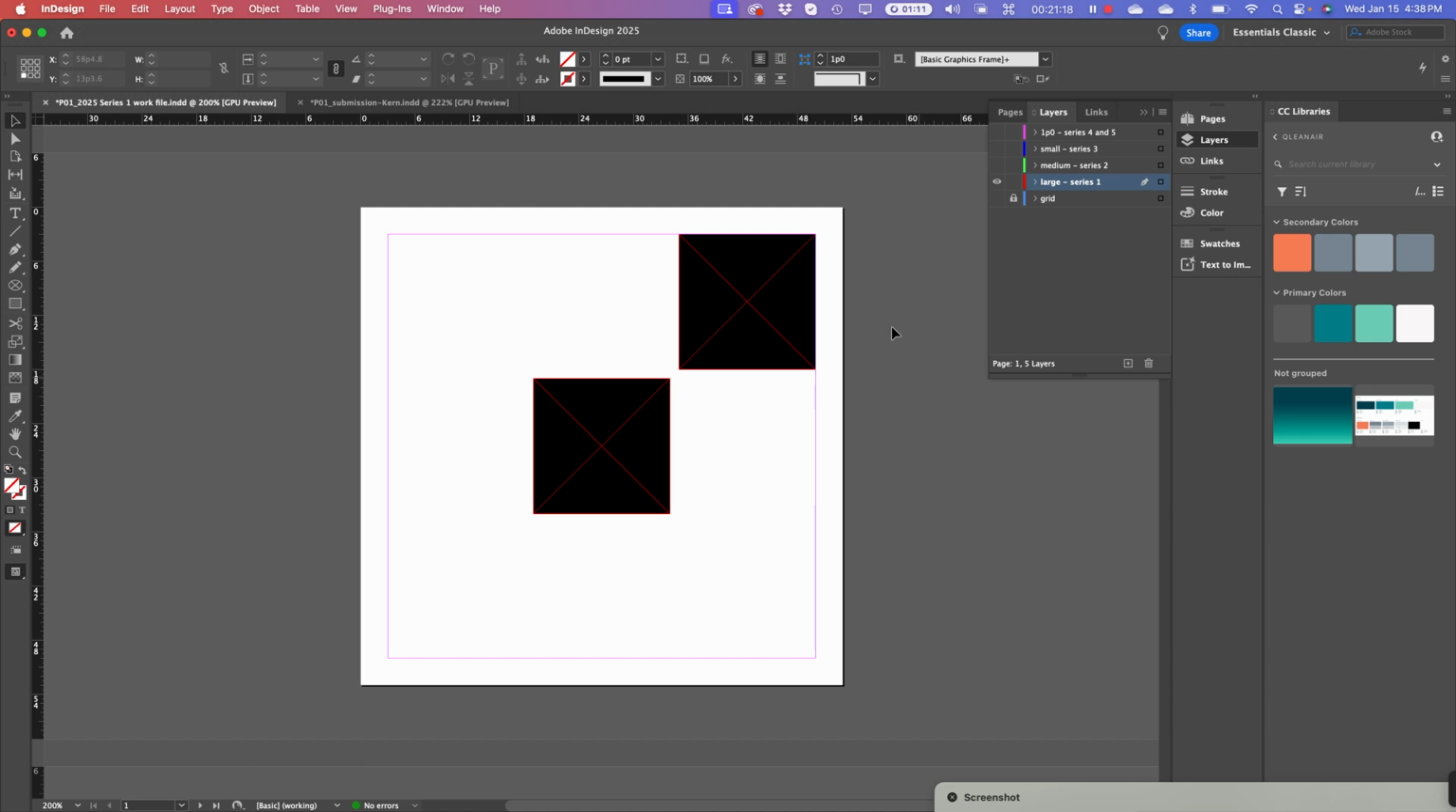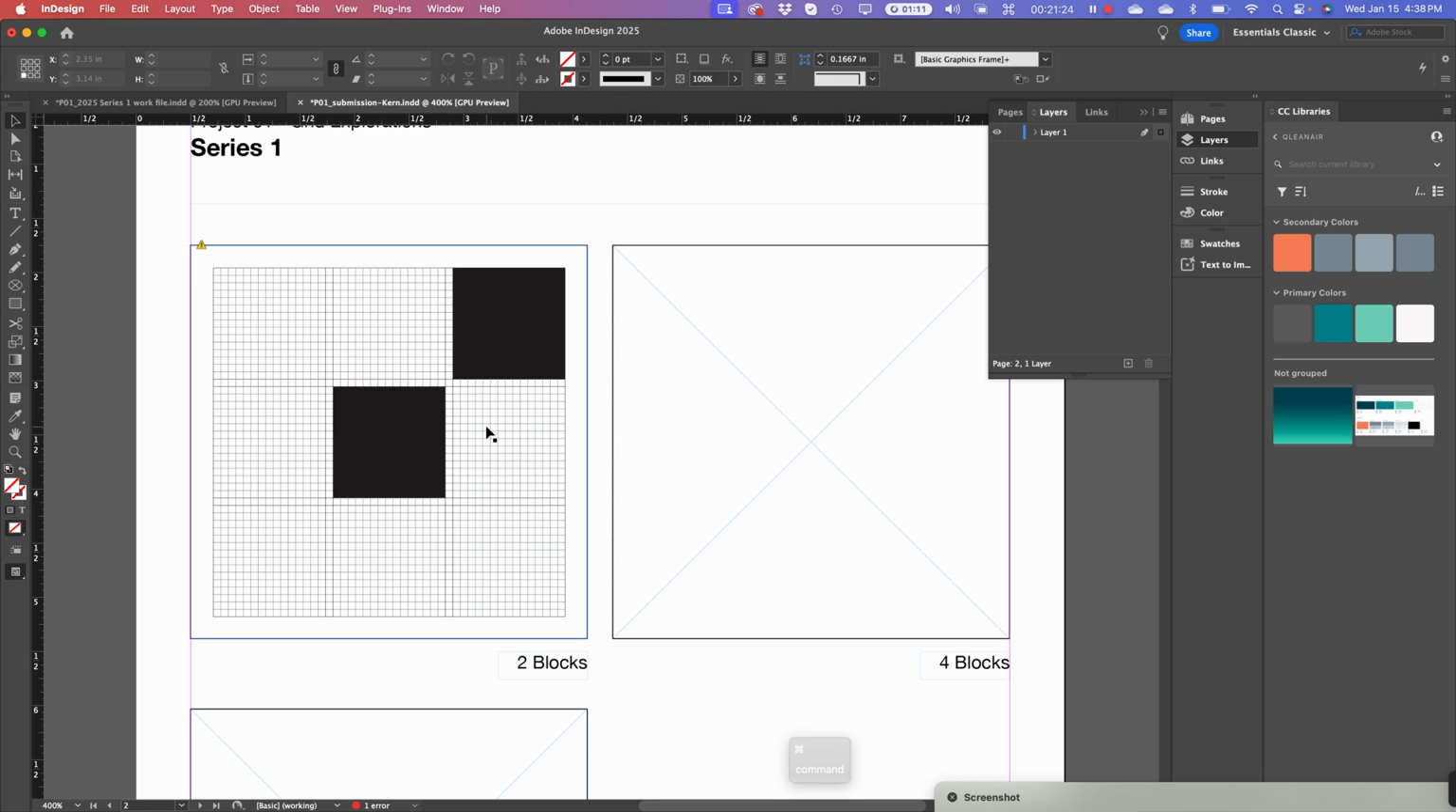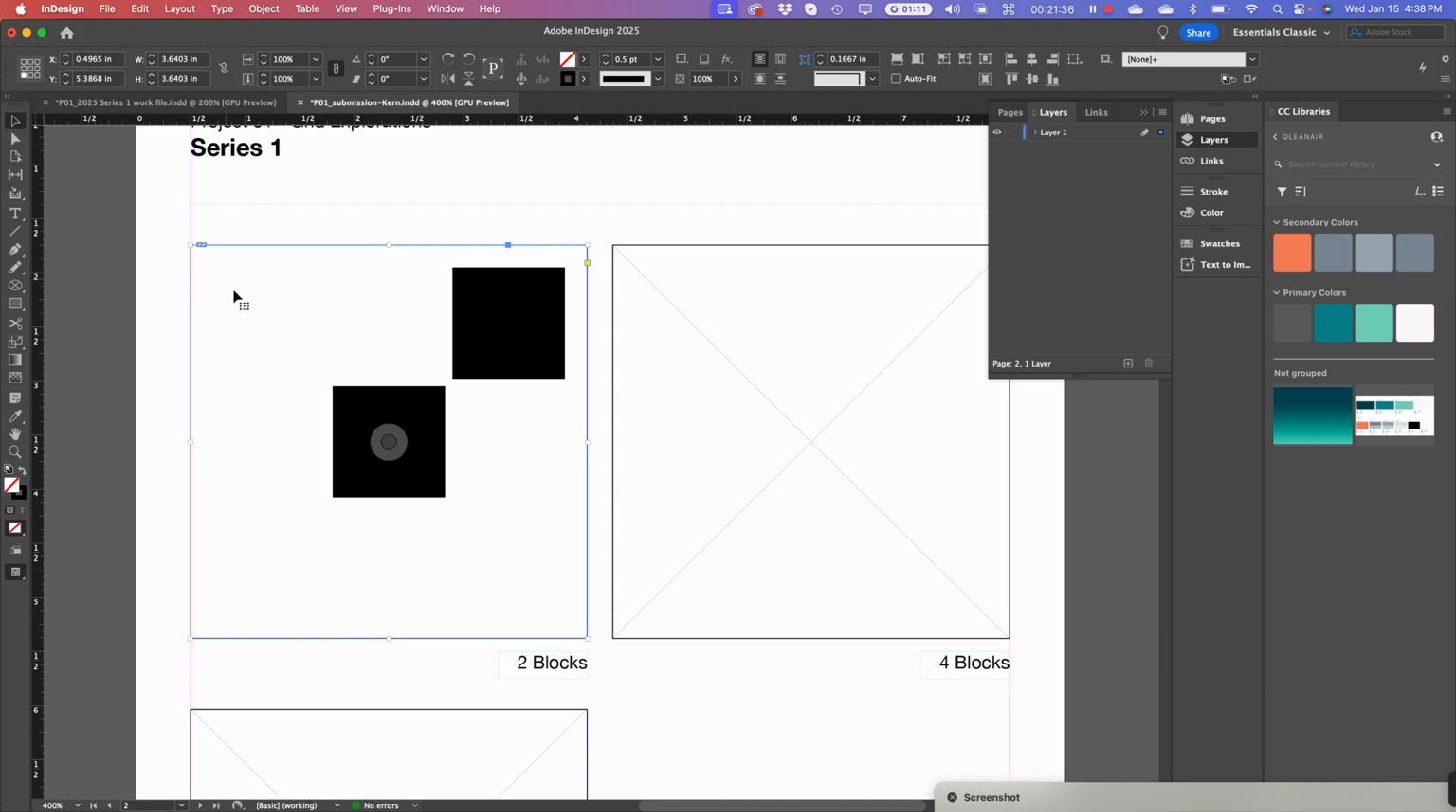Export it. Now if I go back to my InDesign document, you'll see that it's got this little warning sign on the corner of it. It tells me that this has been updated, that this needs changed. So if I click on that, it'll update it to the most recent version.